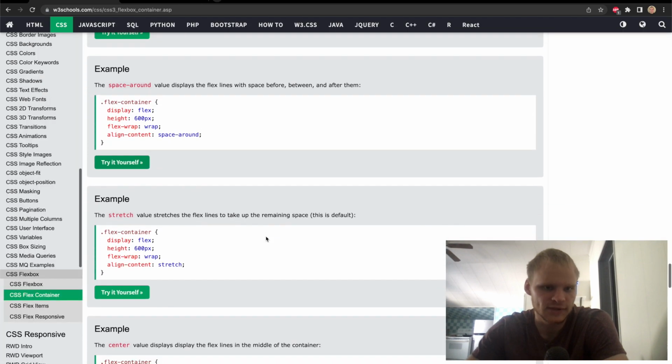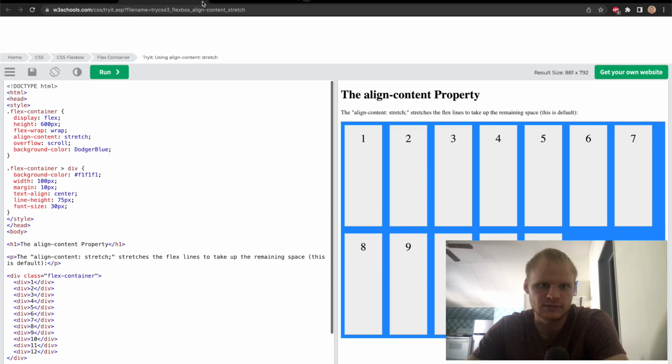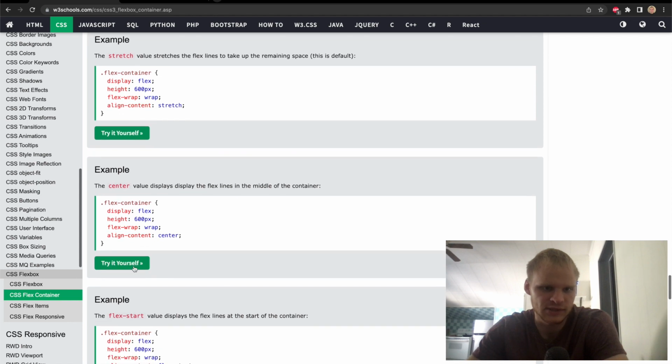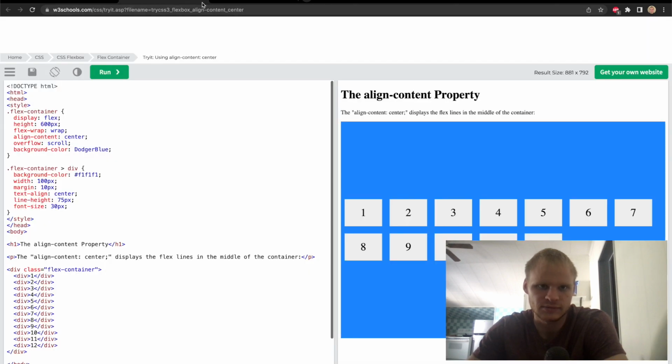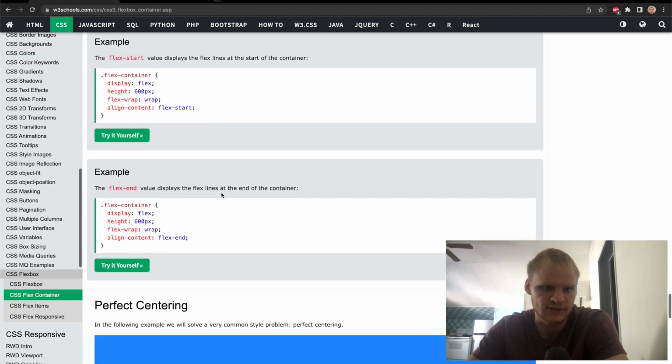The stretch value stretches the flex lines to take up the remaining space. This is default. Awesome. Center value displays the flex lines in the middle of the container, so it'll center them. Nice. Flex start probably at the top, and then flex end at the bottom.